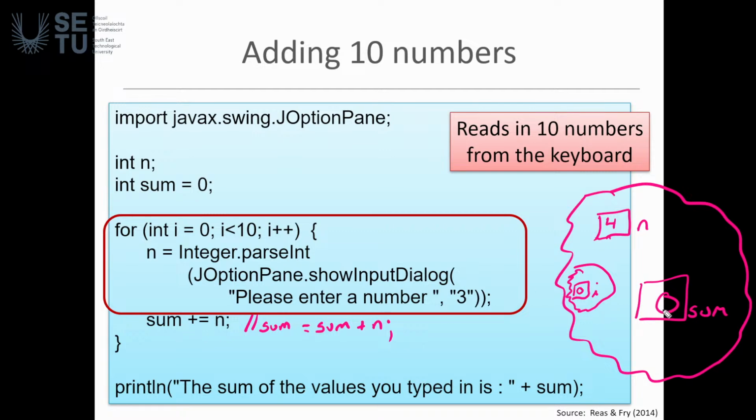So we're saying into sum, put the value that's currently in sum, which is 0, plus n. So into sum we're going to put 4. Then we come back up here. At this point, we increment I by 1. So I is now 1. Is 1 less than 10? Yes, it is. So it goes in and it does this again.